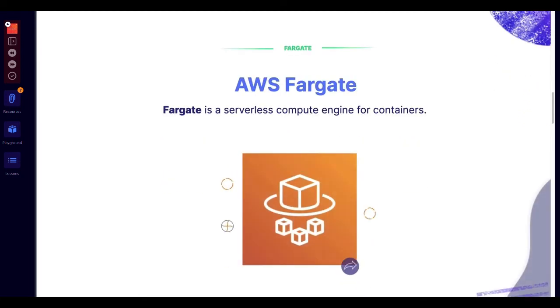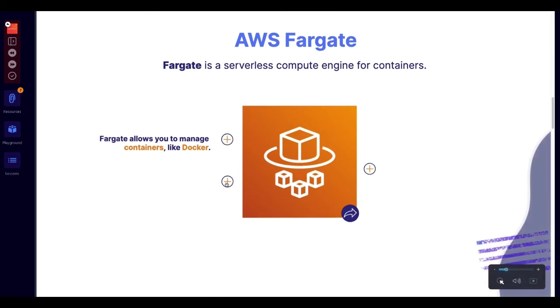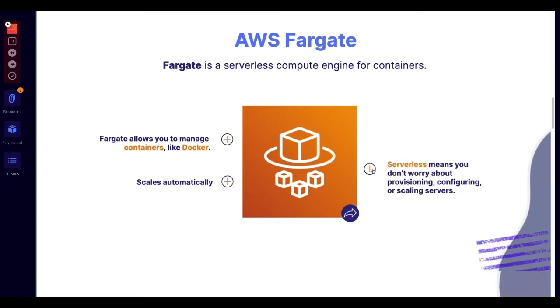Let's talk about Fargate. Fargate is a serverless compute engine for containers. Fargate allows you to manage containers like Docker. If you've never heard of Docker, it is the leading container technology. And Fargate actually works with Amazon Elastic Container Service, ECS. It scales automatically, and it's serverless, meaning you don't worry about provisioning, configuring, or scaling servers. And this actually removes the need for you to interact with or even think about servers or clusters.